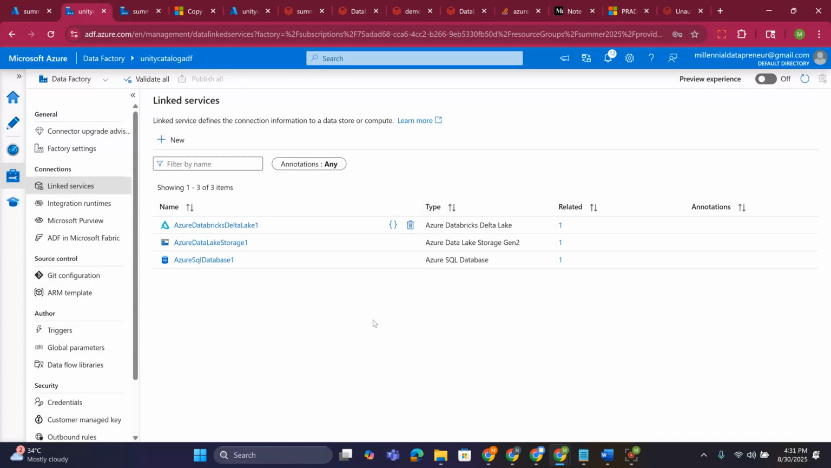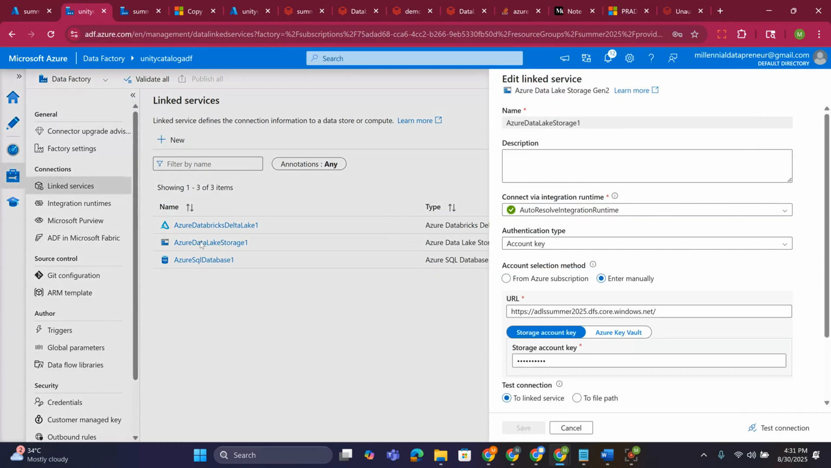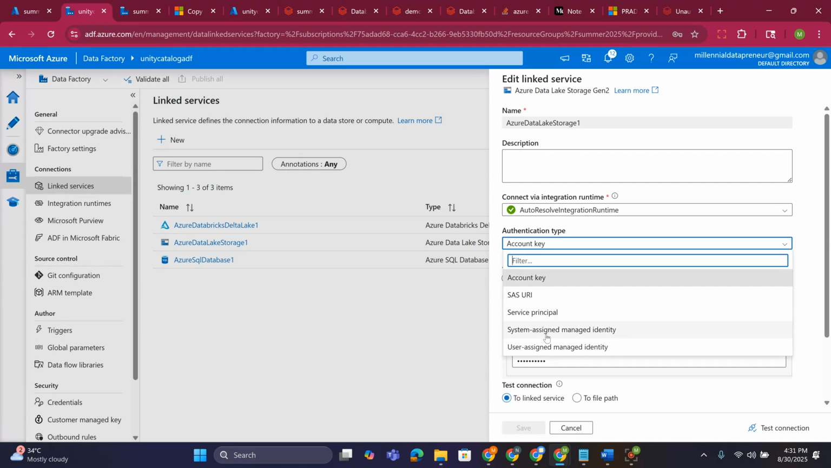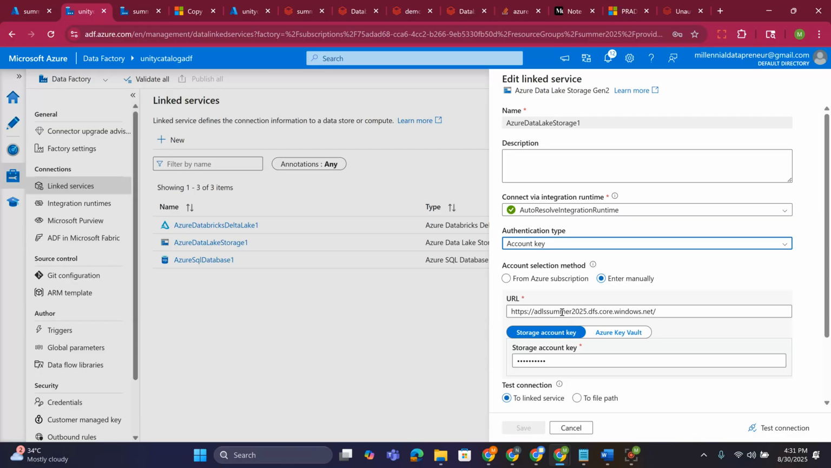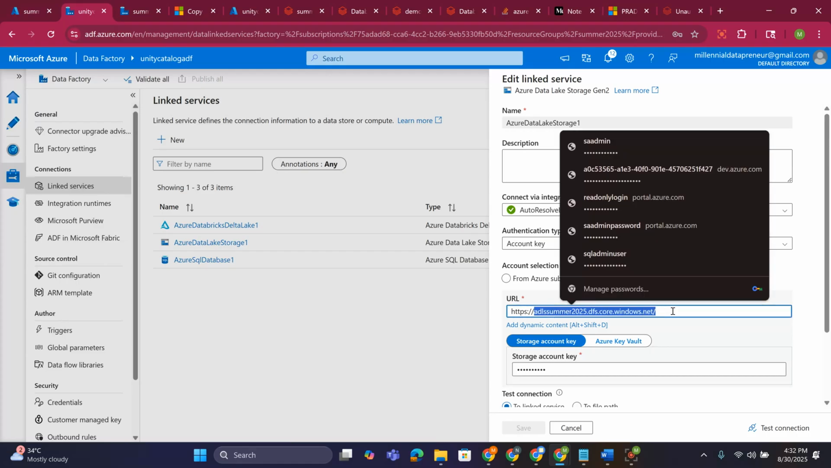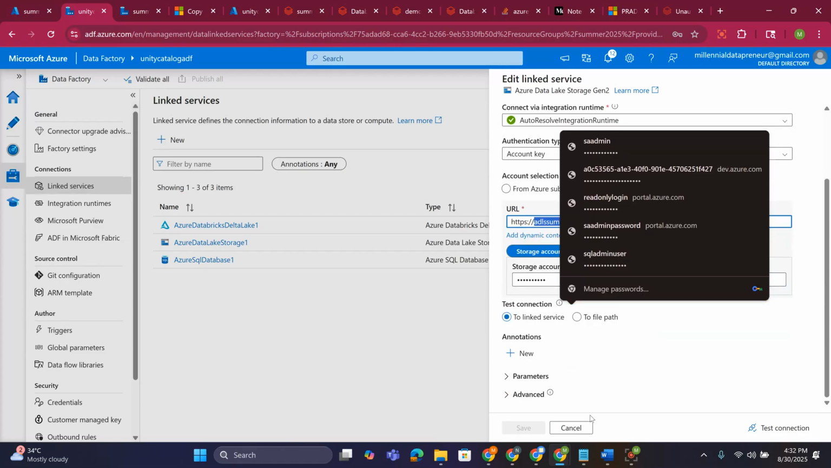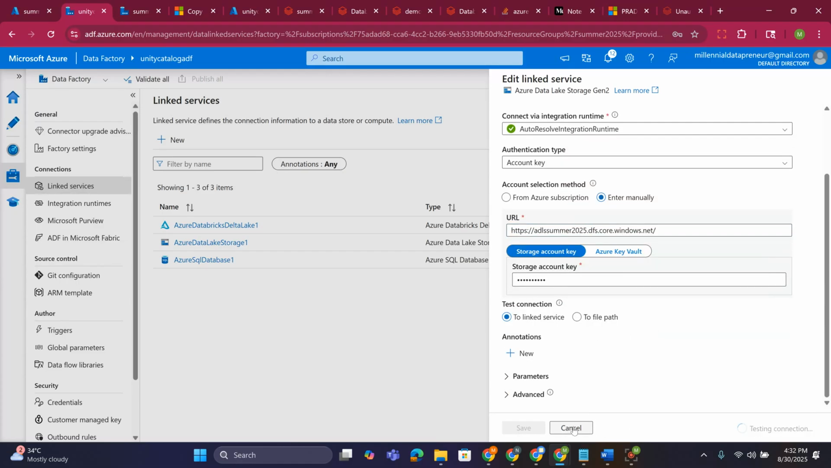So you also need a staging location. That's why I created this Azure Data Lake. I didn't use managed identity to do the access, but account key. Since this is a demo, I just made it simple. I have a storage account, I have the account key. Test connection is working.